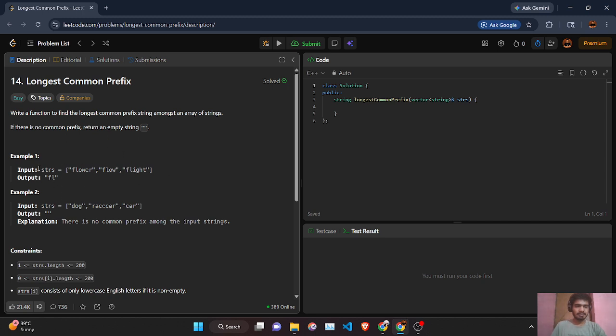First of all, we will make a variable and we will assume the first element as the prefix, and we will compare it with all the elements. If the assumed prefix is not equal to the next element, then we will simply reduce the size of the assumed element by one character. Means we will pop back the last character.